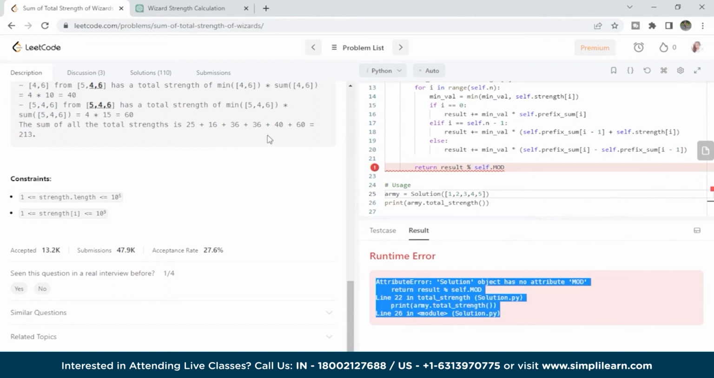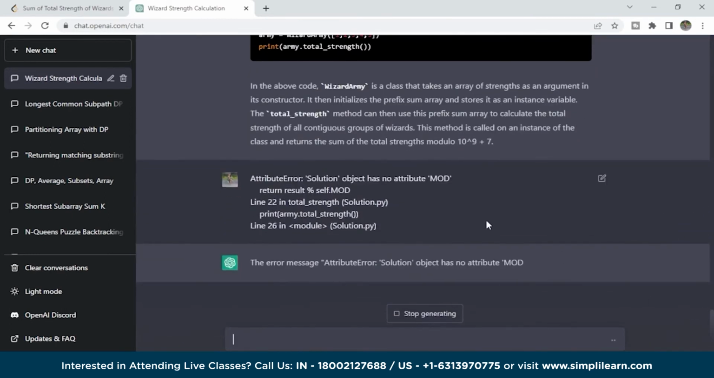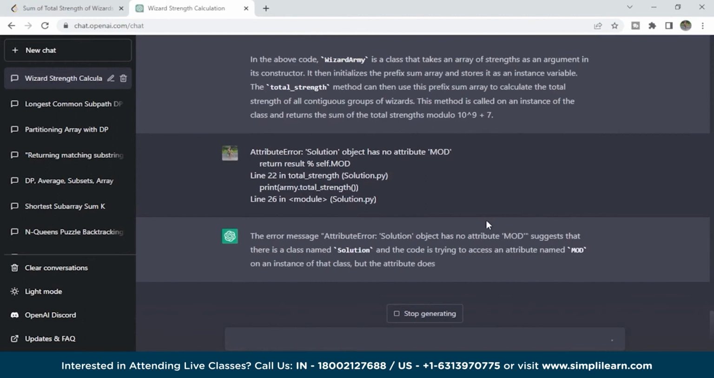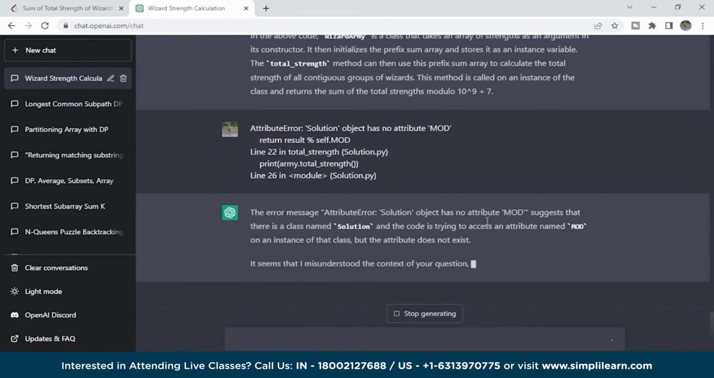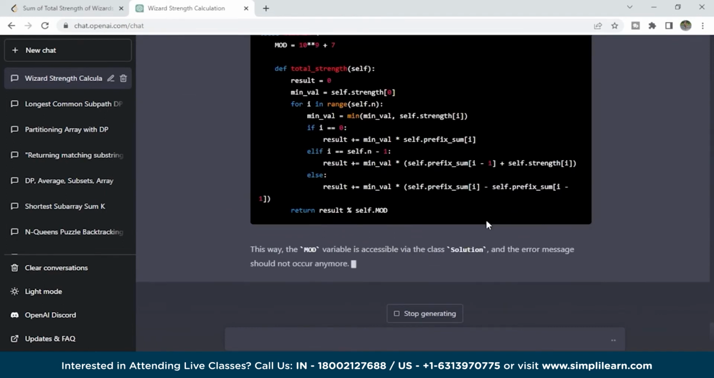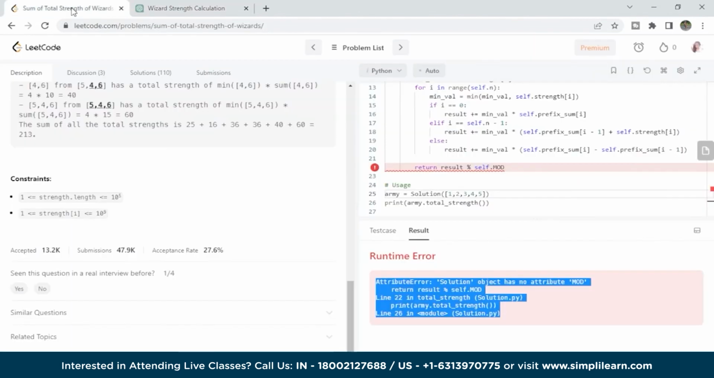Let me copy this error and paste it over here, and see what ChatGPT has to say. The error message, solution object has no attribute mod, suggests that there is a class named solution and the code is trying to access an attribute named mod on an instance of that class, but the attribute doesn't exist. We probably need to make more specifications, and if it still doesn't work, then it clearly shows that ChatGPT doesn't take every point or classification into consideration, which ultimately reflects on the solution.